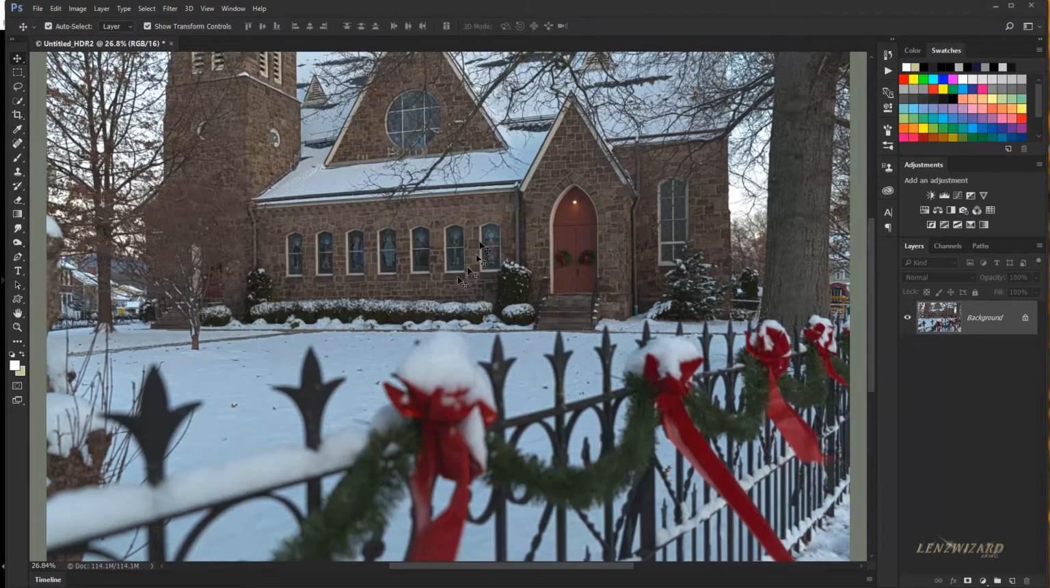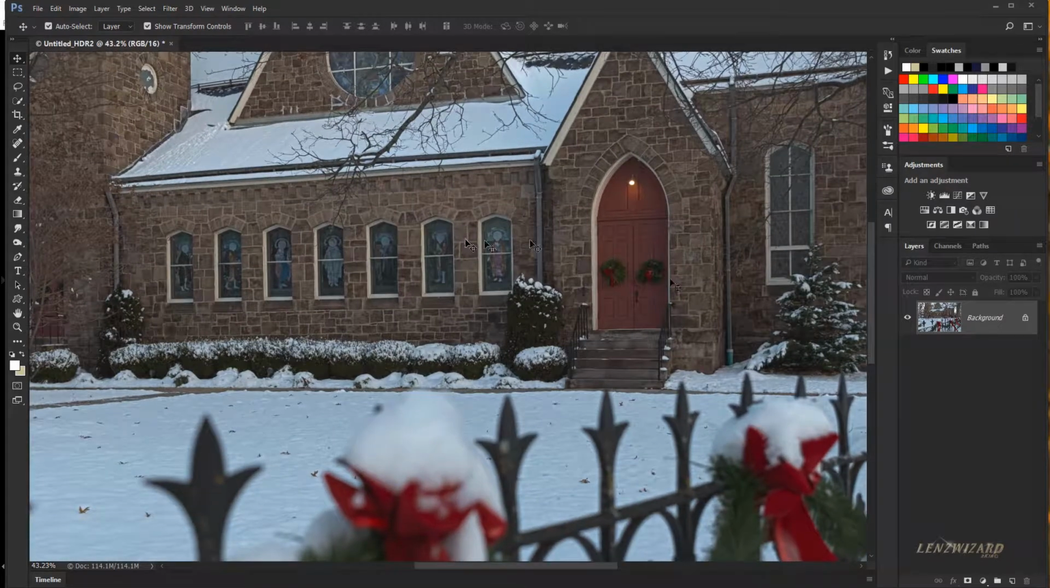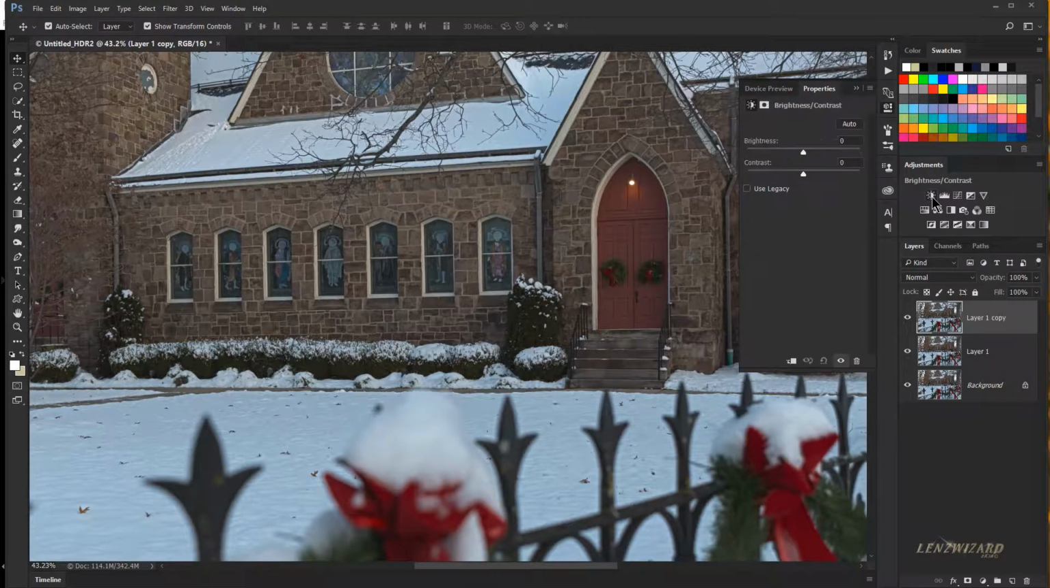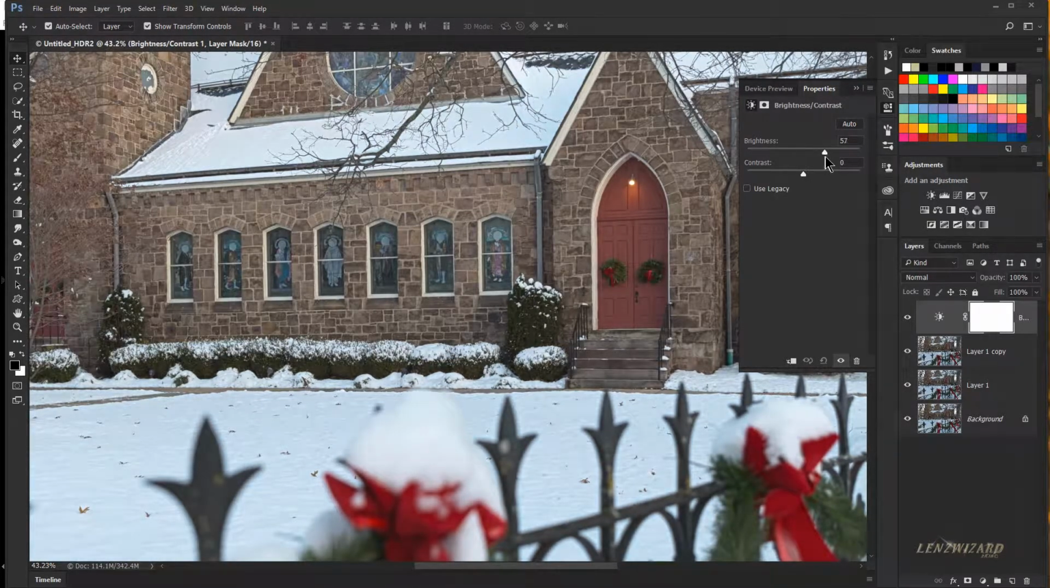Okay, so we're going to zoom in, and first thing I'm going to do is go ahead and click Control J, and I'm actually going to do Control J again, and then I'm going to go up here and hit a brightness adjustment layer, brightness and contrast. I'm going to brighten it up a little bit. Just want to see what I have there.